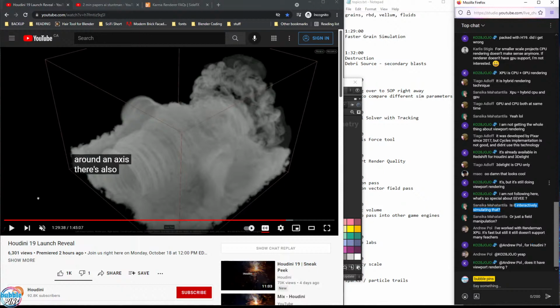EV Interaction Simulate, if it's doing the viewport right. I'm not following here. What's so special about EV? It's real-time rendering in the viewport, but it's a different rendering engine in Blender. It sounds like Karma is trying to do what Eevee has already done. That's why we keep comparing the two.